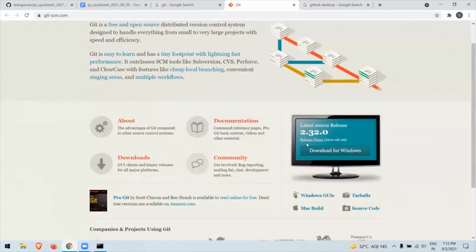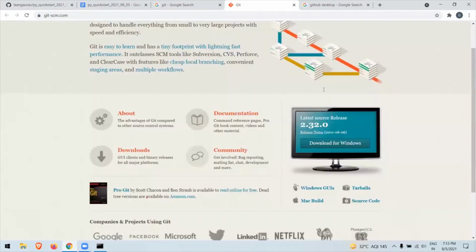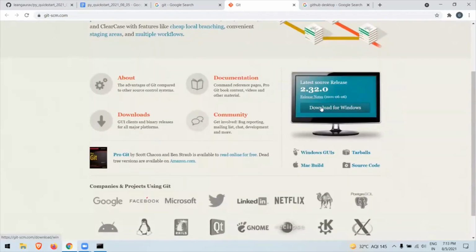So what you have to do is for Windows, you have to go and click on this download for Windows option. Once you click on download, it's a small software. It will download immediately. When you install it, you don't need to change any options. Just click next. Leave all the default options as they are. If you know what that option does and you want to change it, feel free to do it. But otherwise, don't worry about it. Just click next, and it will just install.